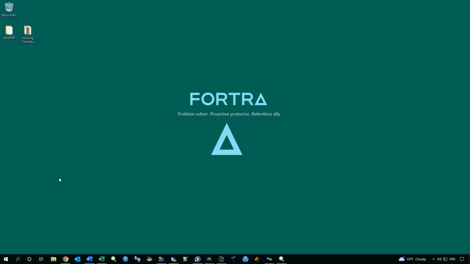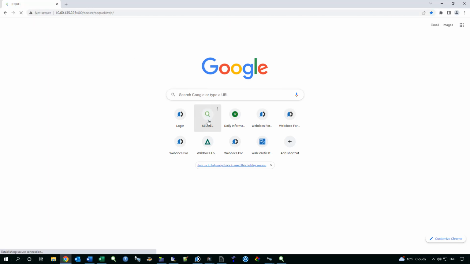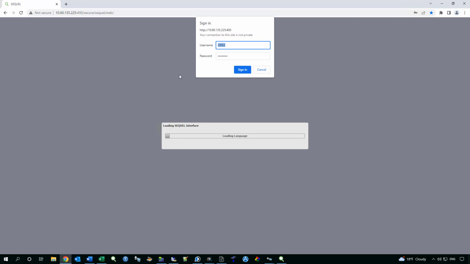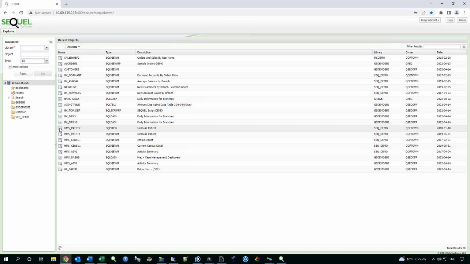All right, and I'm going to log over here to my computer. And I'm going to click on my link here. This link is going to drive me to the SQL Web Interface. With the SQL Web Interface, you're going to be using your IBM credentials here. When you log in with your IBM credentials, it's going to give you access to do different things inside of the SQL Web Interface. You can enter a library that you might want to access inside of here.